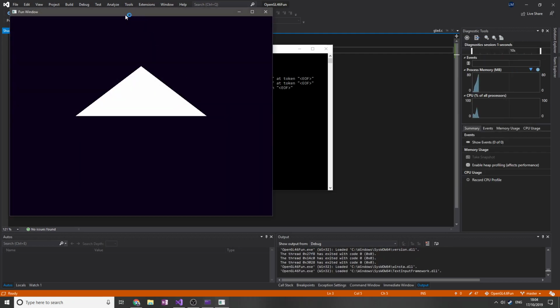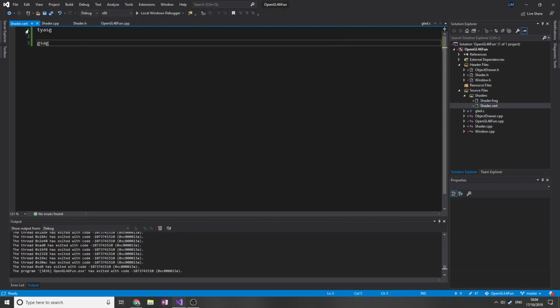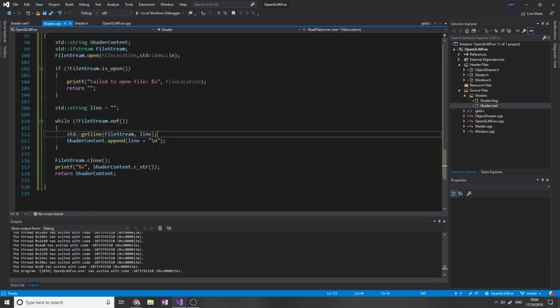I'll quickly show you. There you go. So it's including all the lines. If you were to just have it without the backslash, then you just get it all in one big chunk. No returns basically in the string that it's getting.